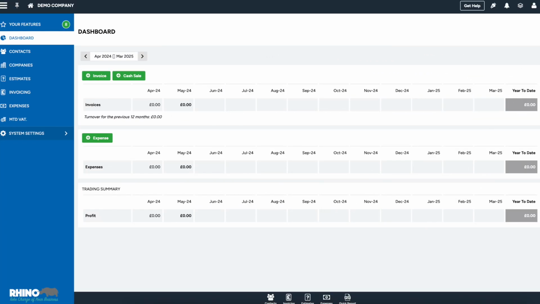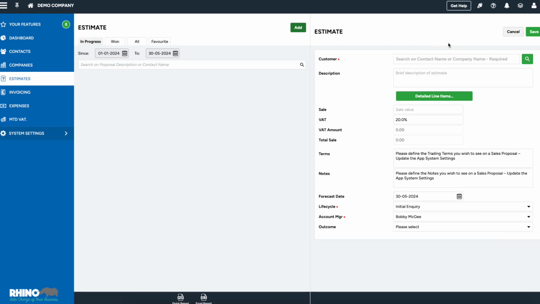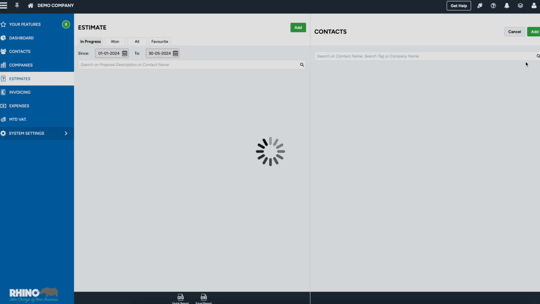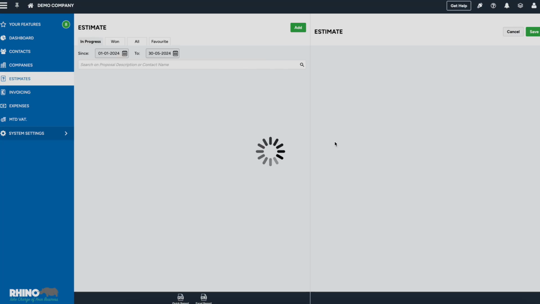In this video, we'll have a look at how to create an estimate in Rhino. First thing we need to do is click on Estimates. To add a new estimate, I just click on Add. I select the customer. If you've got thousands of customers, you can actually type in something here before you click on the search. But in my case, I don't have too many, so I'll select Brian Smith.